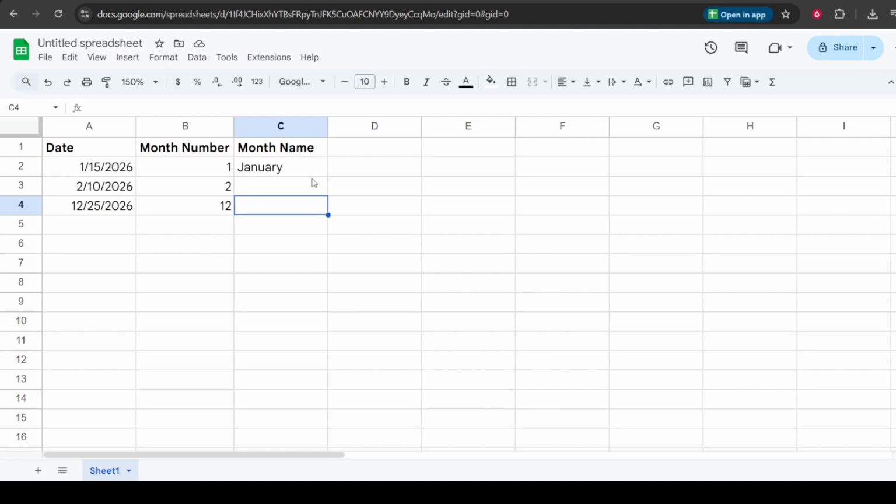If you prefer to see the month name instead of a number, here's a simple pro tip. Use the text function to format the date as a word. Click an empty cell, type equals text, select your date, add a comma, and in quotes, type 4 capital M's. That pattern, MMMM, tells Sheets to display the full month name, like January. Press enter, and you'll get a clean, readable label you can use in reports.